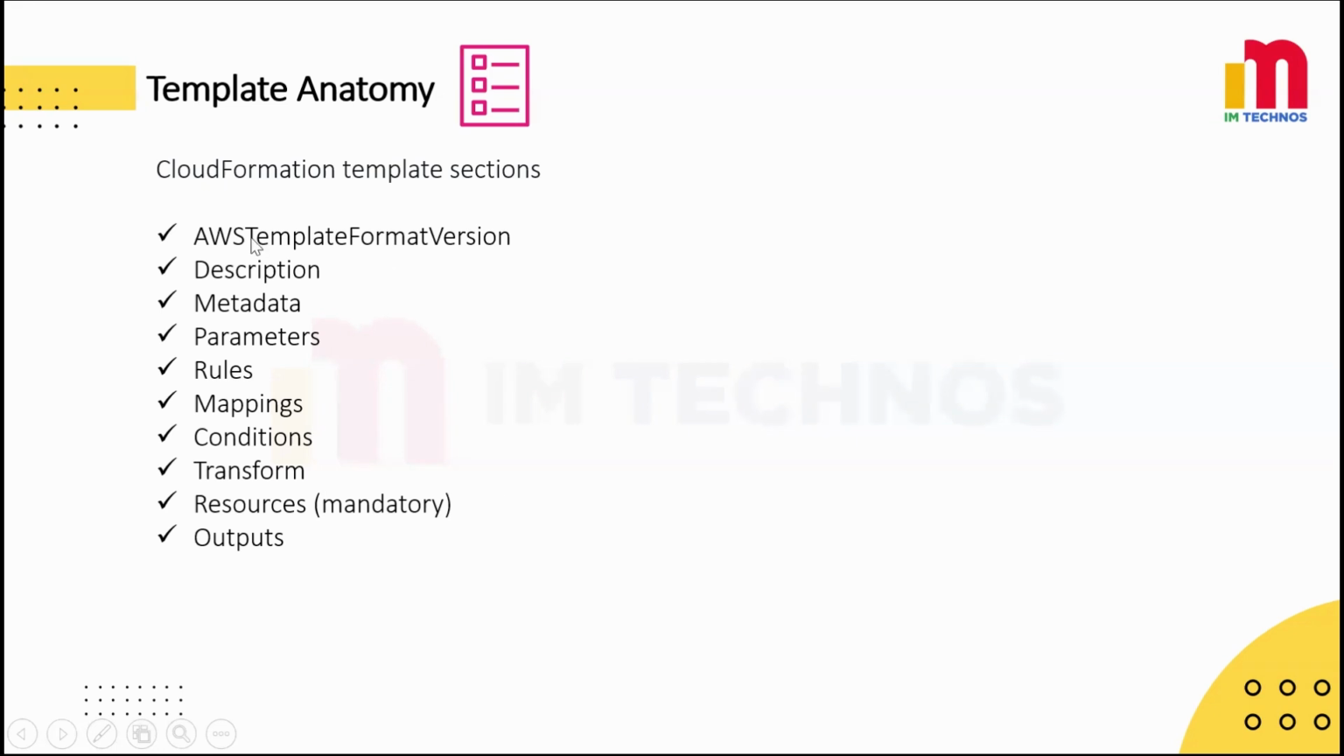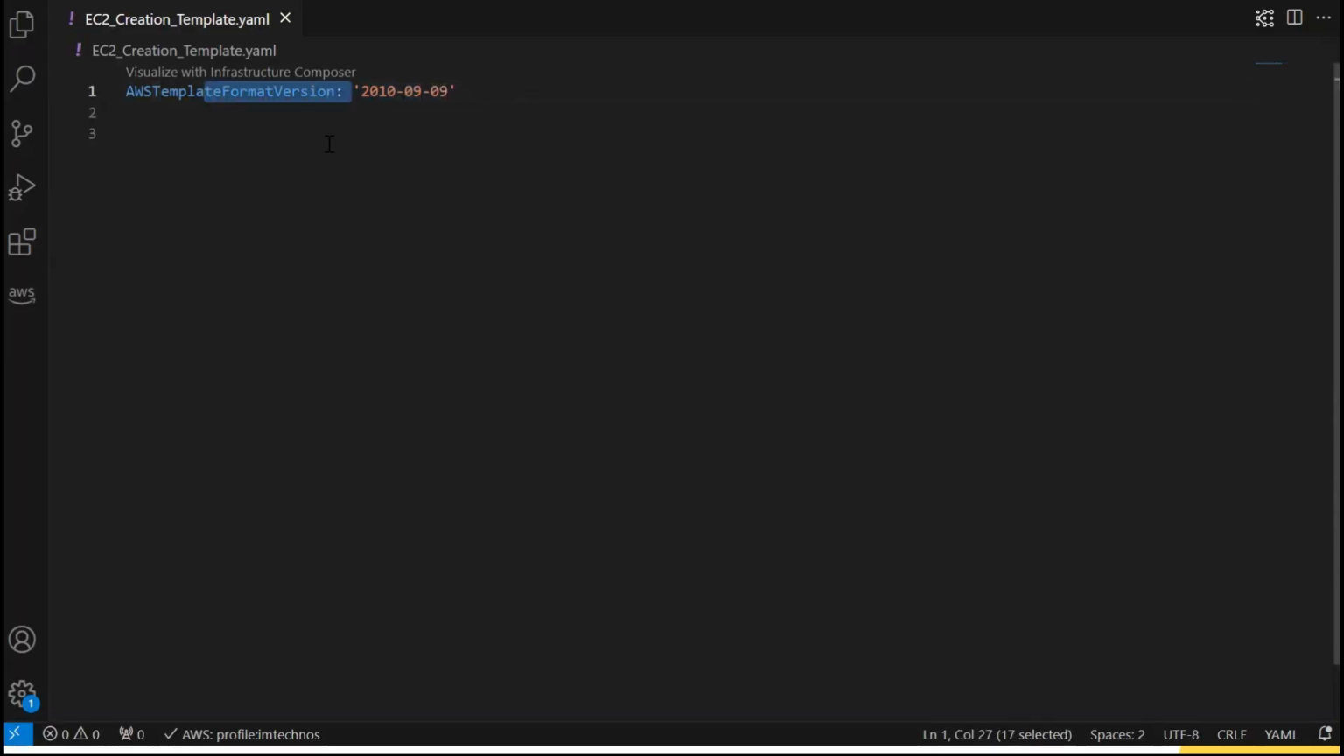Now let's start with AWS template format version. This section specifies the version of the CloudFormation template format. It helps ensure that the template follows the correct syntax and structure. And this is the latest template format version and currently the only valid value. If you don't specify this section, CloudFormation assumes the latest template format version.